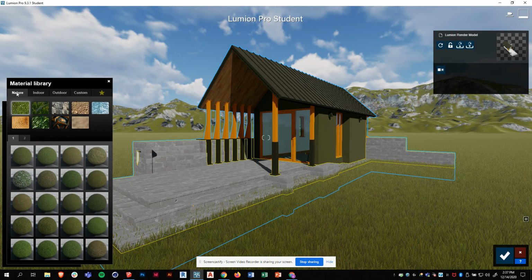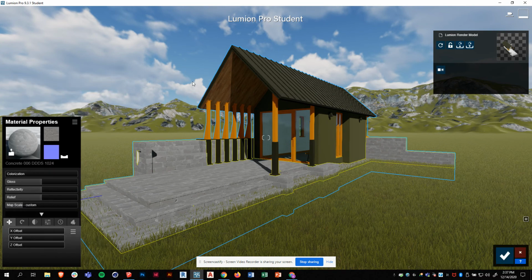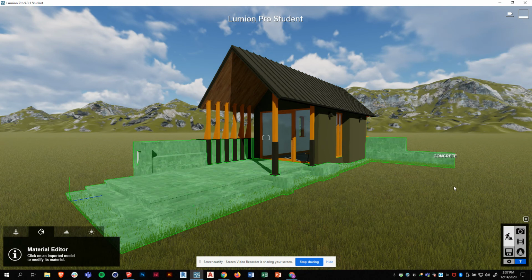I want to show you another technique. Let me close it once, and I'll just hit the X over here. It cancels any of the changes. Okay, back to material editing. I'm back on that tab. I'm going to click the concrete.